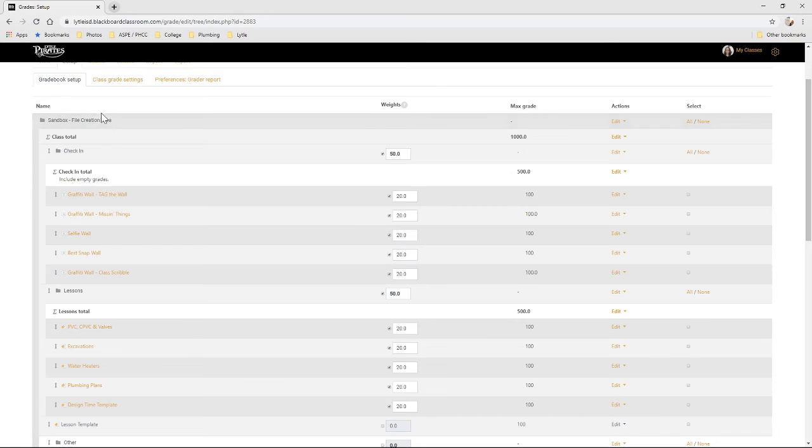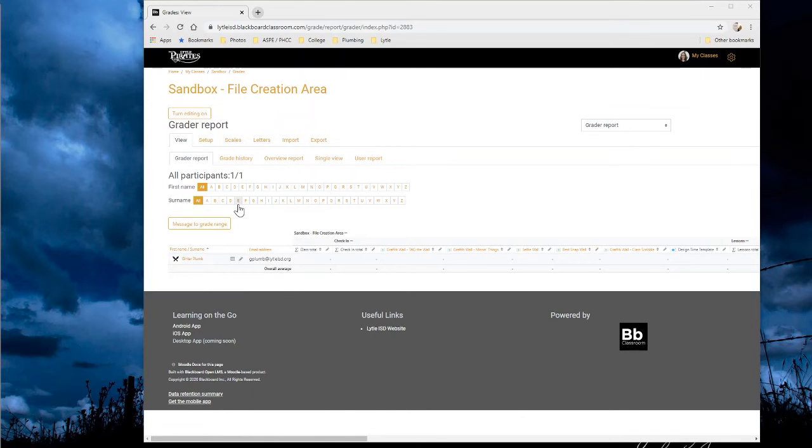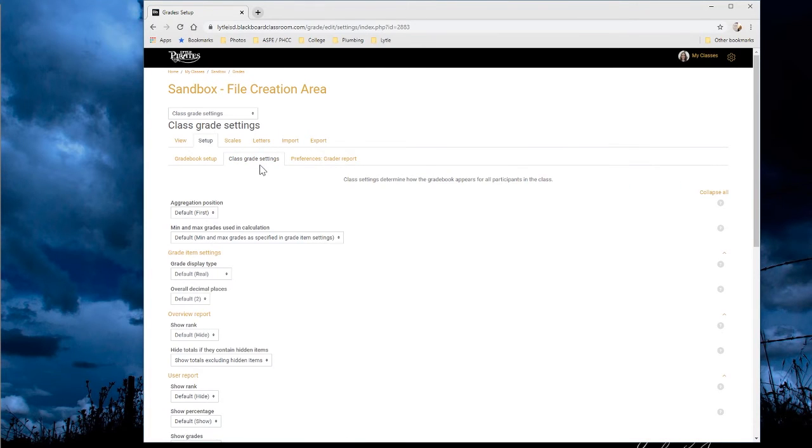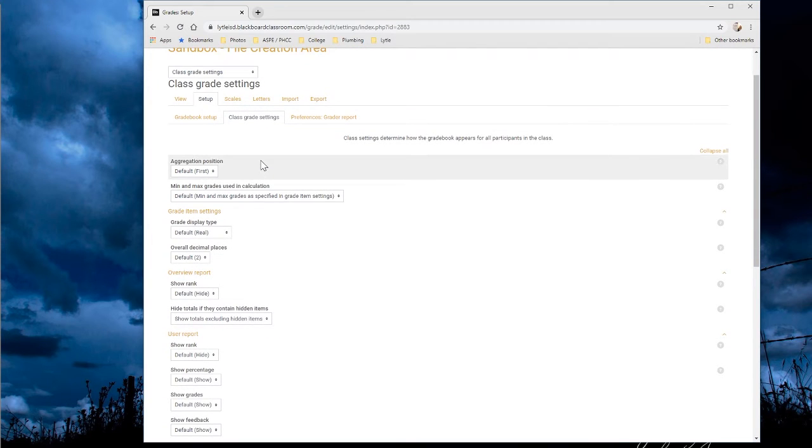Next thing you can do is get your settings set up so your students can see it. All right, everyone, I'm back to explain how to set up the gradebook so it's easier for your students to navigate and understand, as well as for you. So back in the gradebook, we're going to go to the Setup tab again. And once we're here, we're going to go to Class Grade Settings. This controls what your students will see on their page, as well as what you will see.